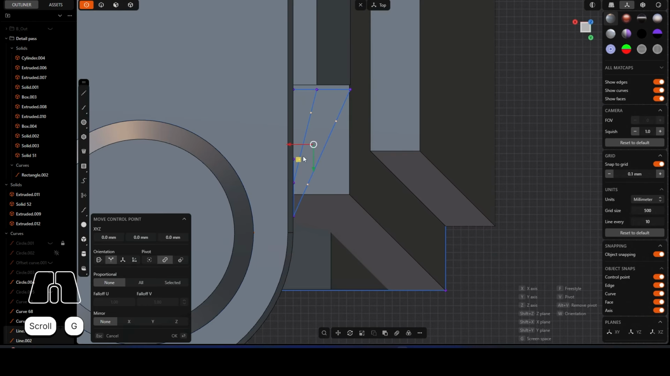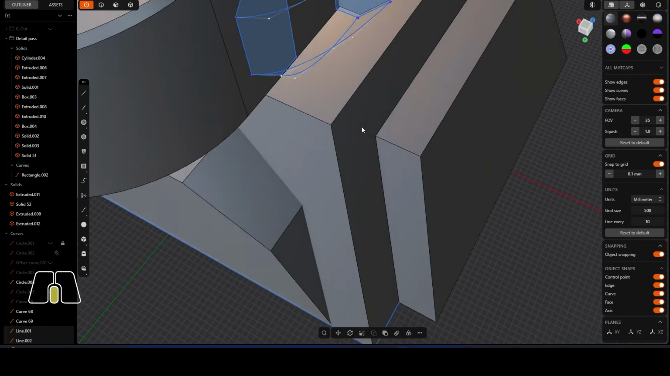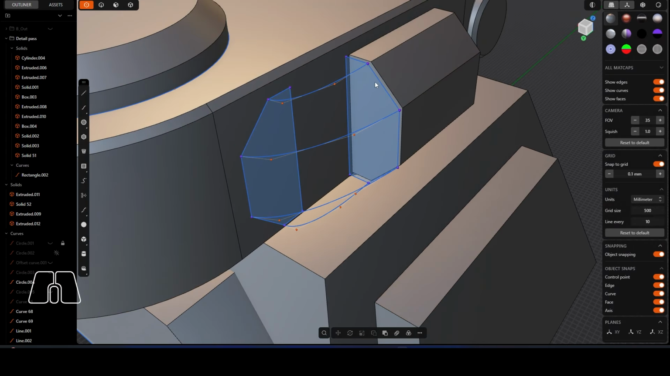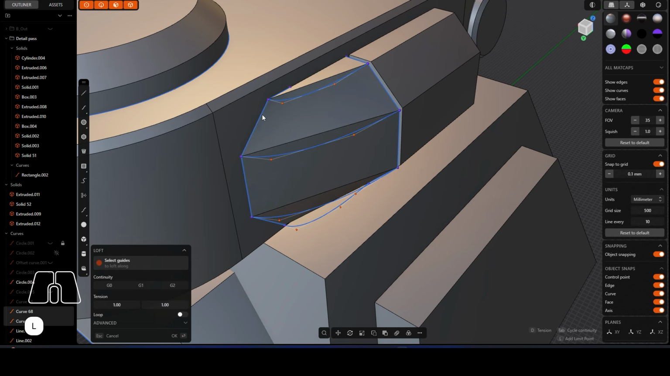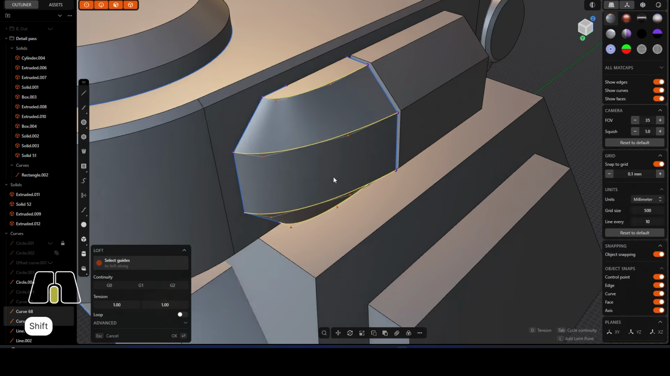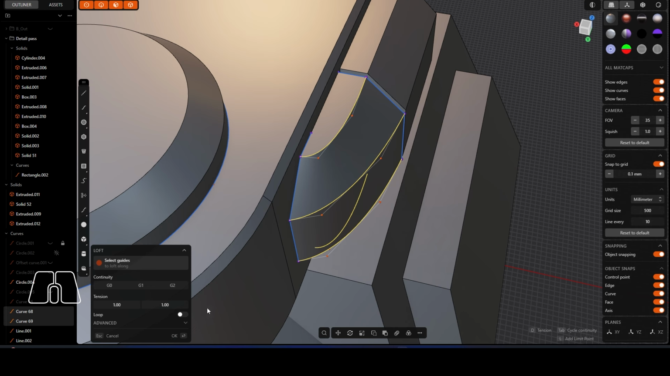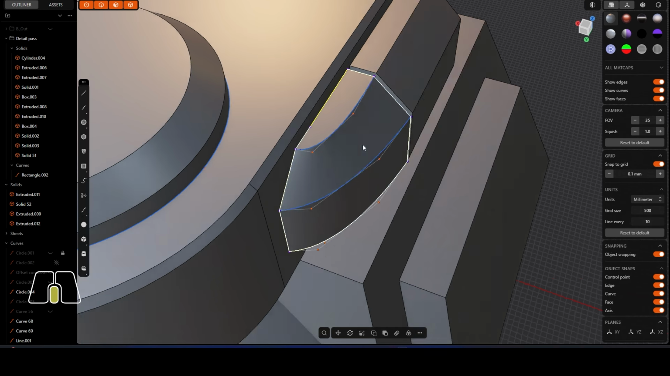So let's use G, and we can just move this now proportionally. This should be okay. So if I have a look now and I grab, let's use the 5 key. Let's grab these. Let's loft. So we've got 1, 2, 3, 4. Yeah, that's kind of the shape that I wanted. So we can click OK on that.